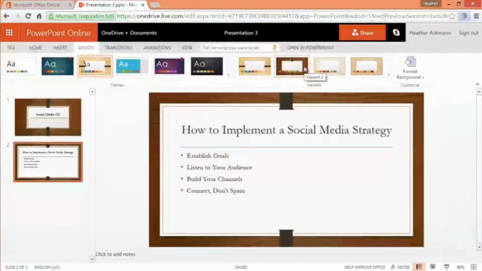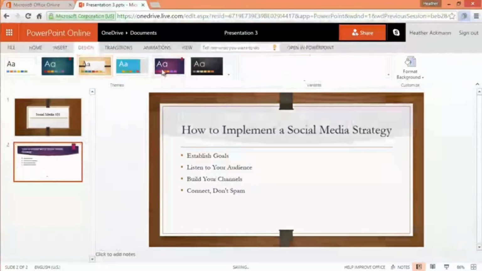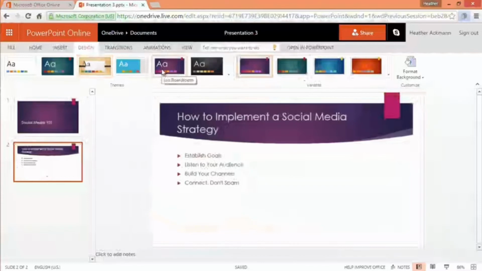Now, again, not all themes come with different variants to choose from, but some of them do. So depending on that theme, you might have some additional options to choose from. So be sure to select a theme and check out those variants just to see what other options you have for any given theme.